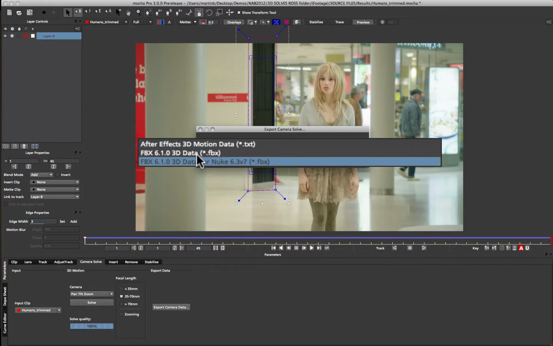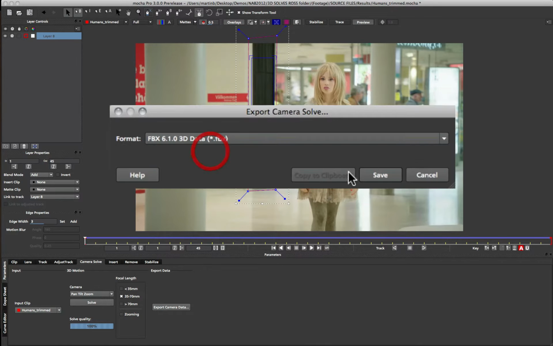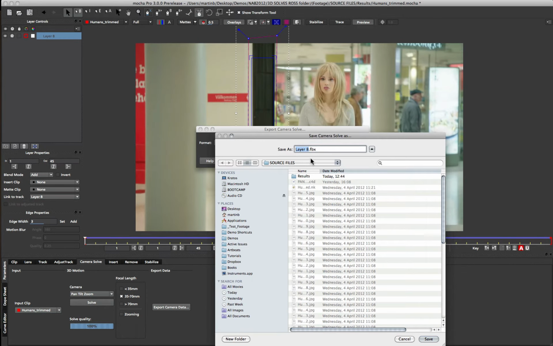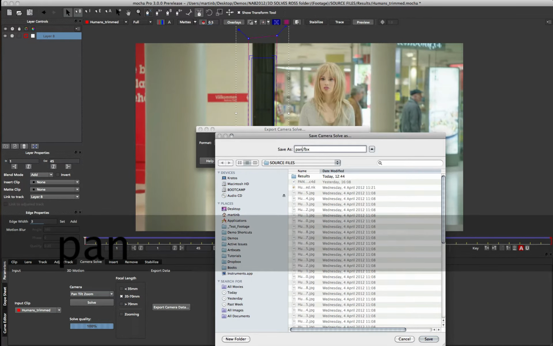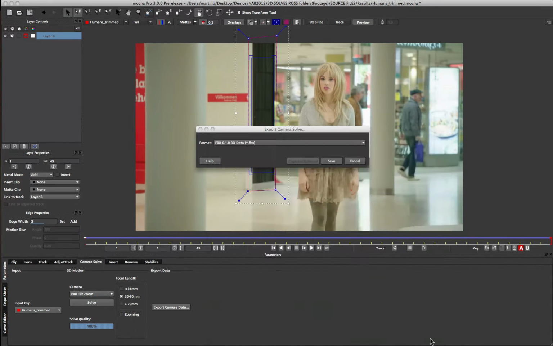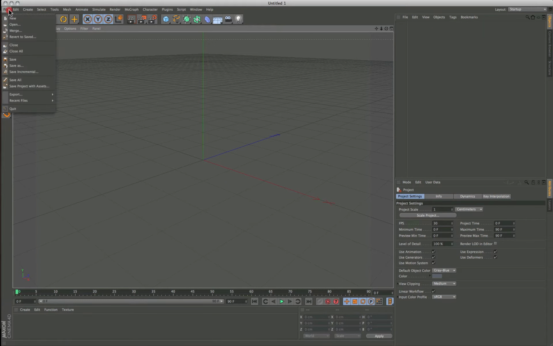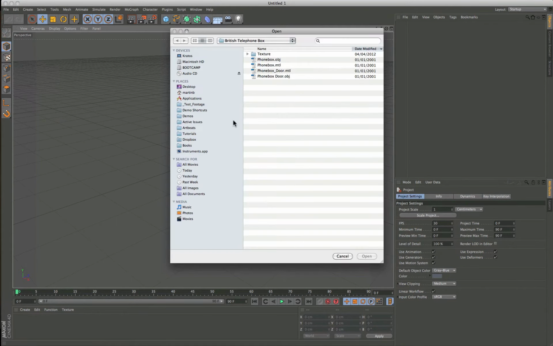In this case, let's show a quick example exporting out the FBX for this layer. So I'm going to choose that version and click Save. Then I'm going to quickly write that out. I'm just going to call this pan track and click Save. Over in Cinema 4D, I can then just open that or merge that FBX into the shot.